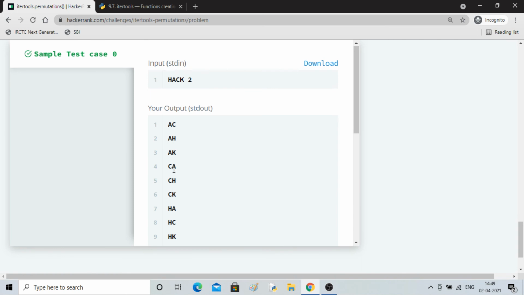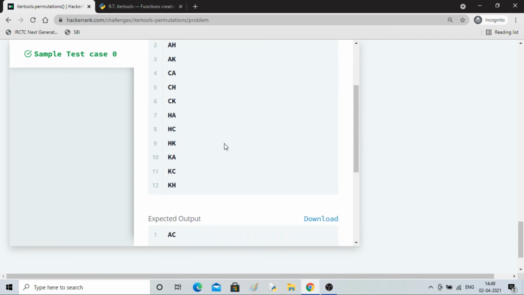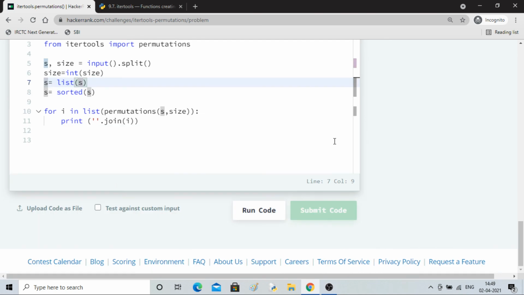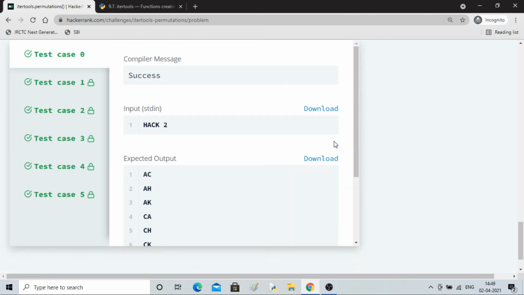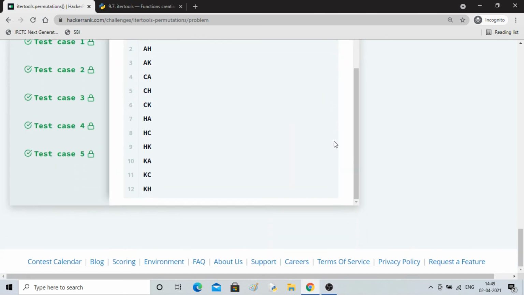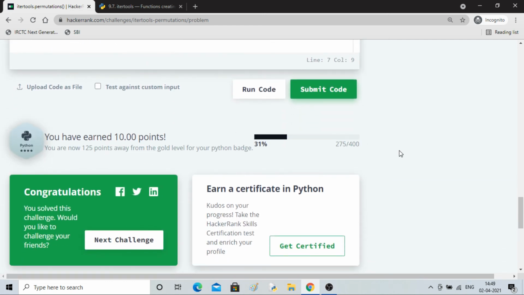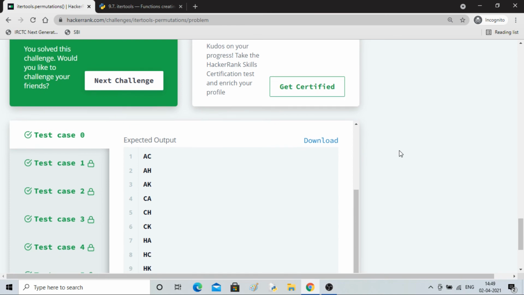So now you can see that we are passing this test and we have all the possible combinations of 2 in Hack. Okay, let's submit this code. All the test cases are passed and congratulations. Okay, so this was the challenge.